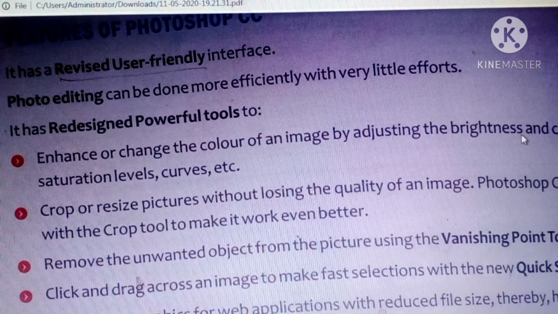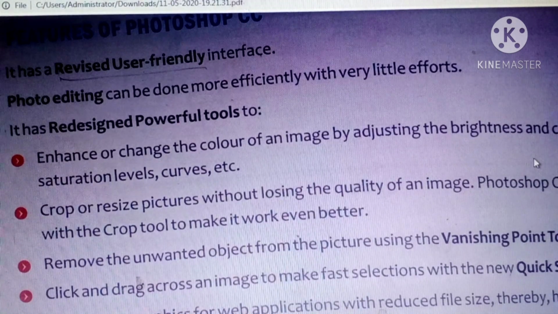It has redesigned powerful tools. As I told you, you can change the color of an image. You can crop and resize the picture. You can remove unwanted objects from pictures using the vanishing paint tool. Drag and drop across an image to make fast selections with the new quick selection tool. So these are the special powerful tools of Photoshop.